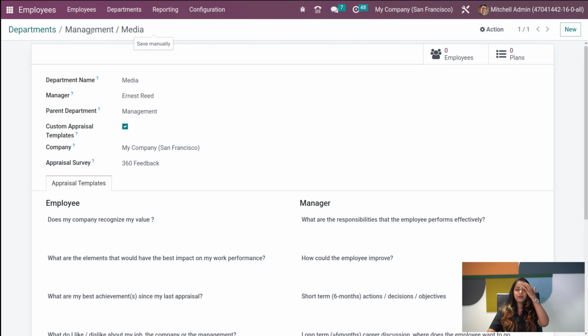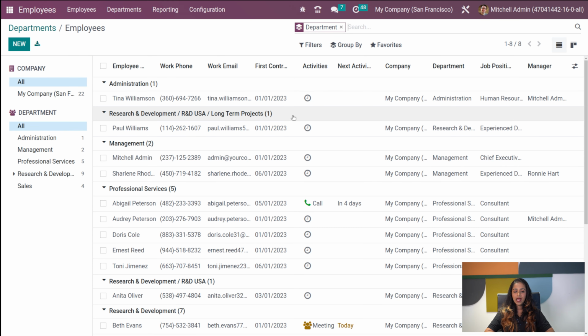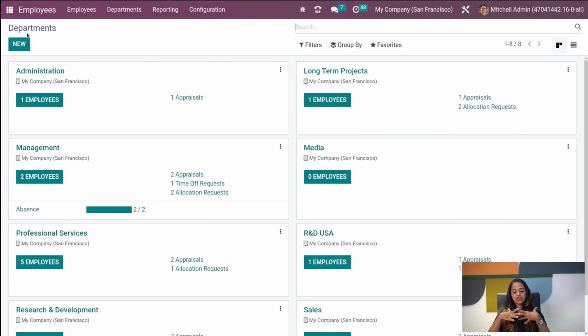Now, if you're putting any employee under this department, it will be showing here. If you go back, you have media here. If you click on employees, it's actually 0 employees. Now, if you're creating a new employee, you can add the department as media. As you add employees, that count can be seen here. So that's the departments. Then we have the reporting section where you have the contracts, presence, and skills.